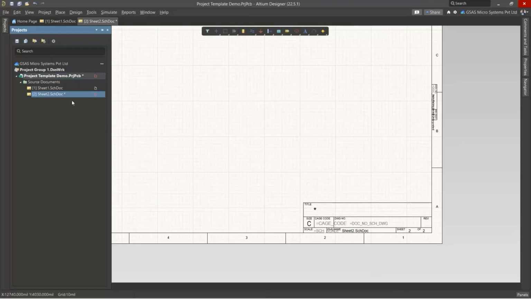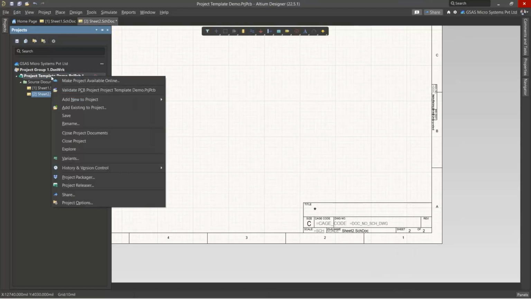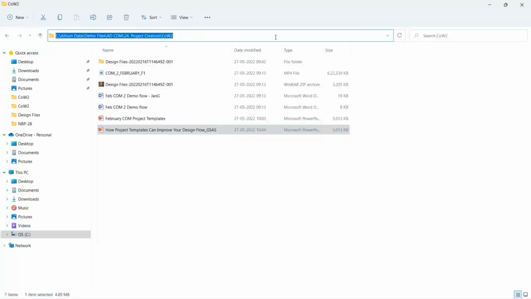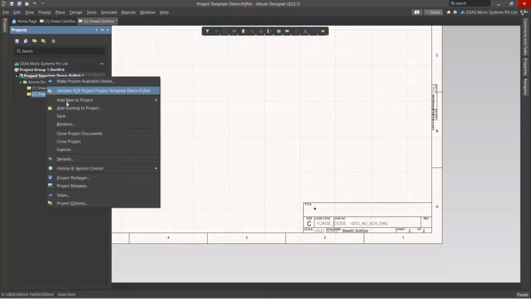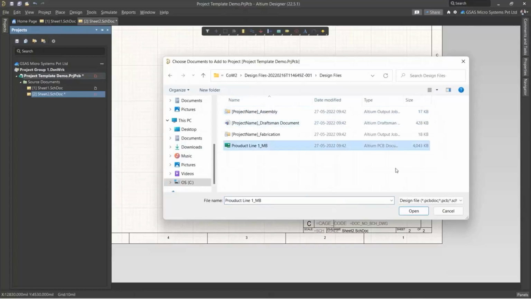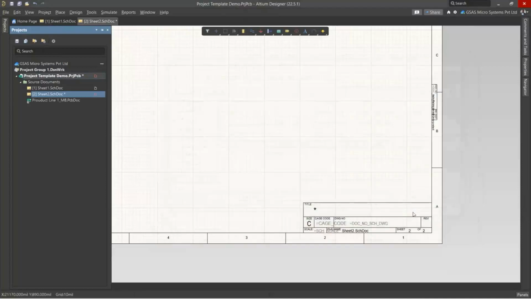Now, let us add the PCB design file to the project. In this instance, I'm going to add an existing document. Just right click on this, add existing to project. Just browse to the location where it is. This is the one. I'm going to add this PCB file. Just click on open.